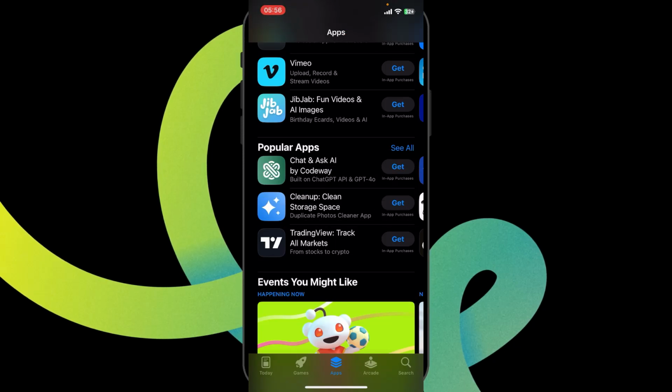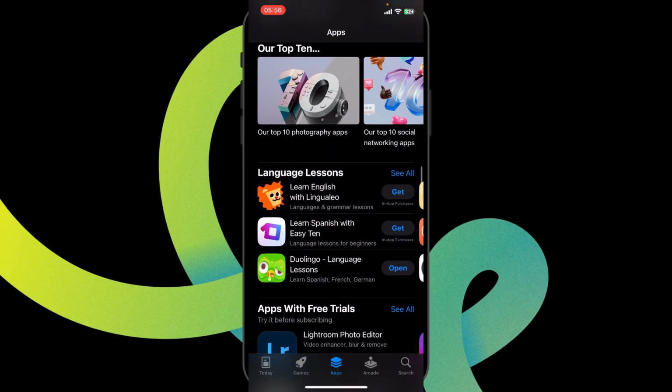On today's video, I'm going to show you how to download Photoleap app. It's very quick and easy, so let's get started.